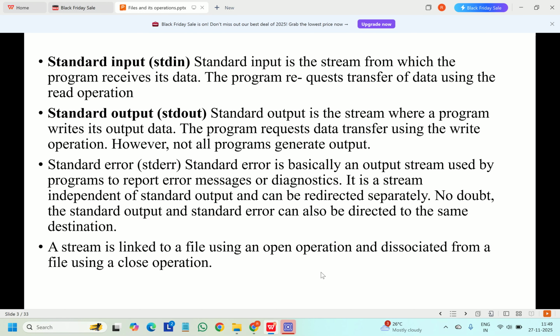Standard input, stdin, is the input in stream form through which the program receives its data. That means the program requests transfer of data using read operations. So input is mainly related to read operations. For normal variables, we use the scanf function to read data from the keyboard. We will discuss file operations later.